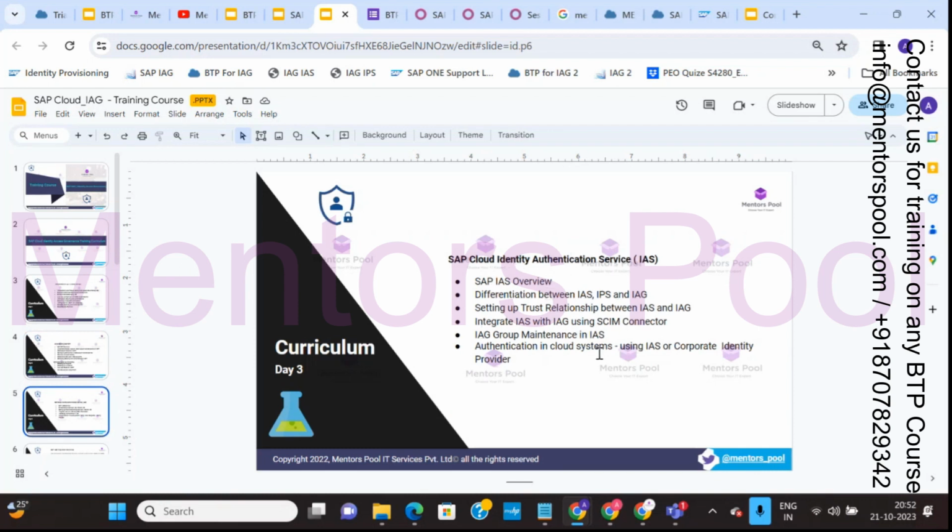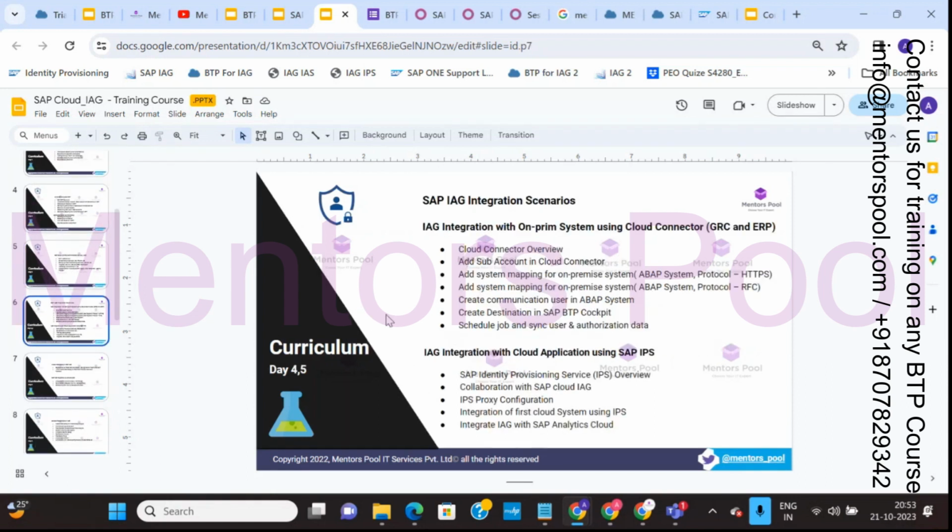IAG uses IAS for a different purpose as well. Not just for federated authentication, but it also uses IAS for some roles, some owners, and all the configuration we have in IAG, which is managed by IAS groups only. That configuration we will do. Then IAG integration with the on-premise system will use the cloud connector to integrate, and we will show step-by-step configuration, identity provisioning.